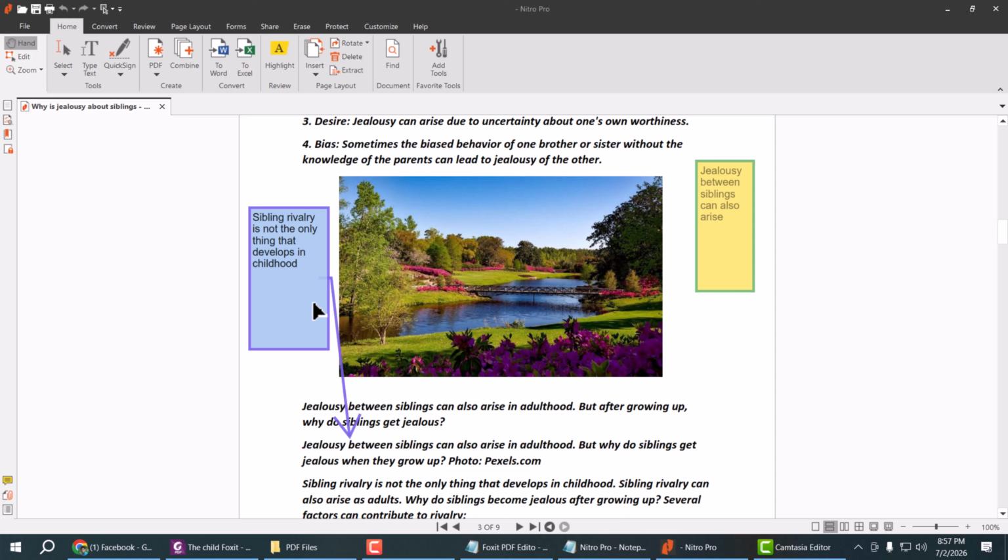Hello, today I'll show you how to edit a comment box border using Nitro Pro PDF Editor. This is a callout comment box and a text box comment box. Now click on this comment box and select it.